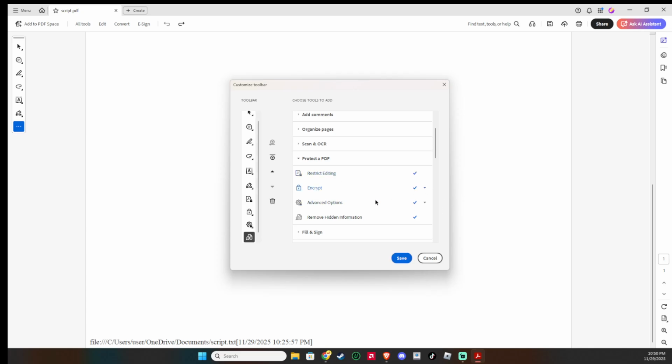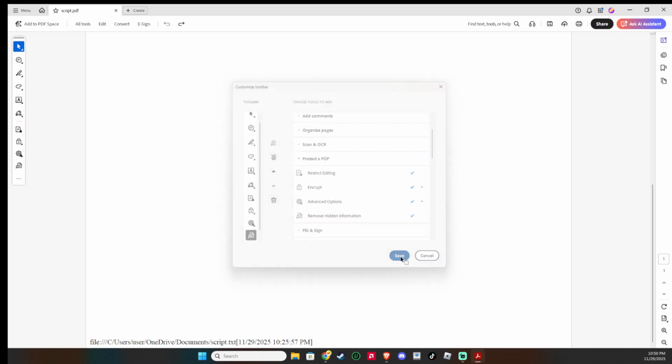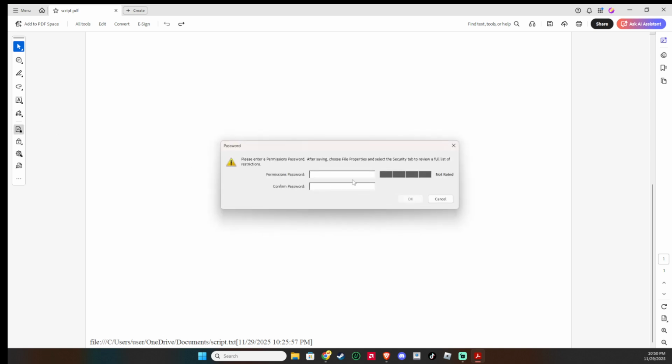Depending on your layout, you'll either see an add or plus icon, or you can drag the tool into the toolbar area at the top. You should immediately see the Protect a PDF button appear alongside your other quick tools. If it doesn't show up right away, make sure you added it to the top toolbar rather than a floating panel, and confirm you clicked the correct option. With that done, you've streamlined the process.